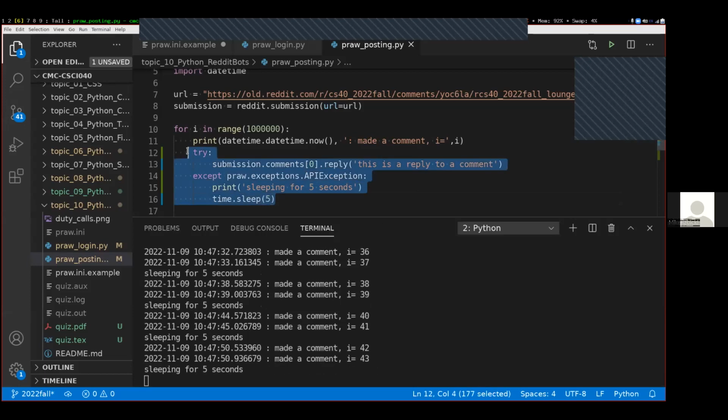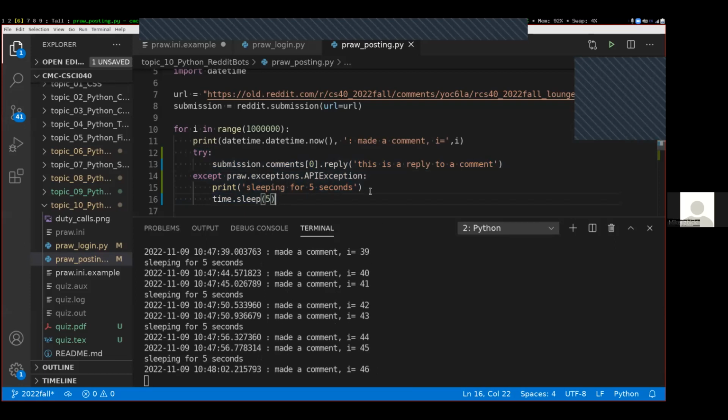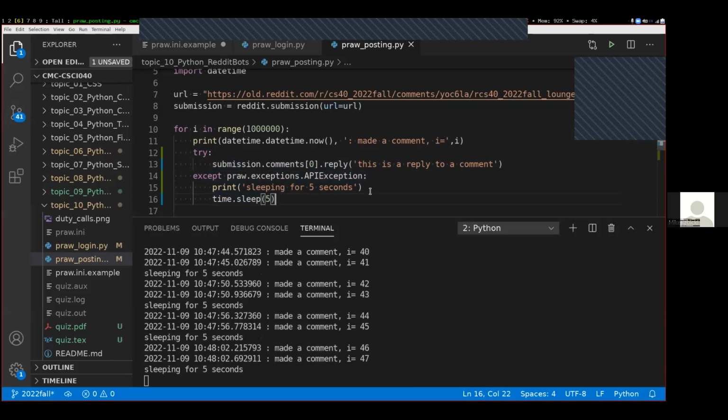Yeah, so eventually, if we leave this code running, Reddit is going to make you wait up to about 5 to 10 minutes between posts. And so this sleeping for 5 seconds, it'll print that like 20 times before it allows you to actually make a comment.